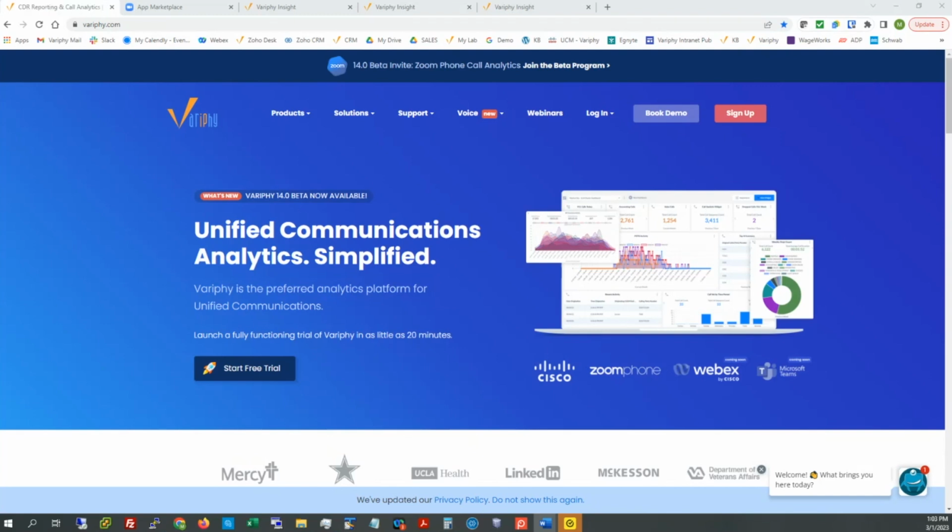So again, for today's call, I'm going to walk us through the configuration steps to sync a Zoom account with an on-prem Variphy system. And actually, my good buddy Victor here wrote a very fantastic knowledge base article on these exact steps.